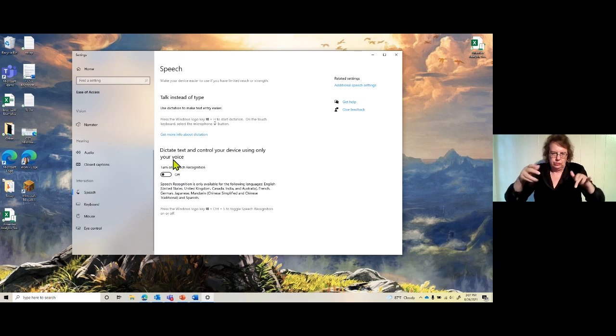So the next section under speech is dictate text and control your device using only your voice. So this is not just to type what your device hears. This will actually recognize commands that you give and have actions from your device. So you can literally control it using your voice. So speech recognition right now is only available in English, French, German, Japanese, Mandarin, and Spanish. Okay? And it does usually require a bit of practice. It takes time to learn while you're using it.